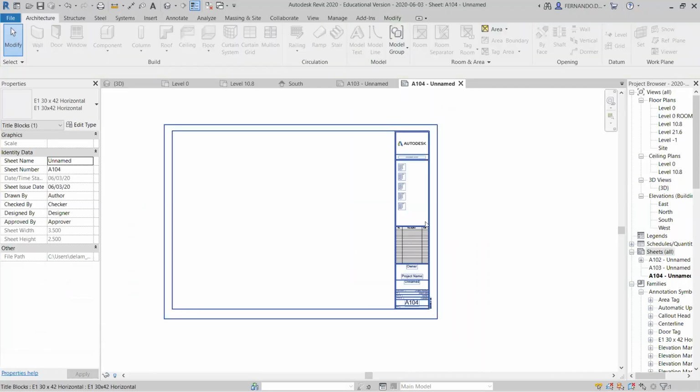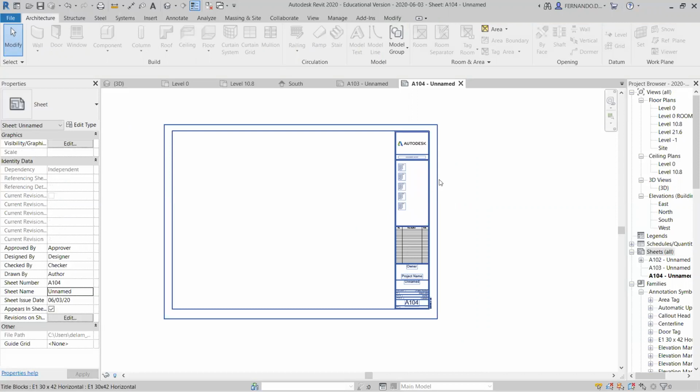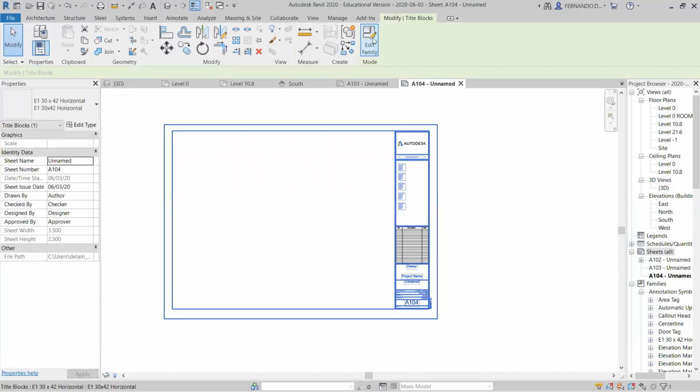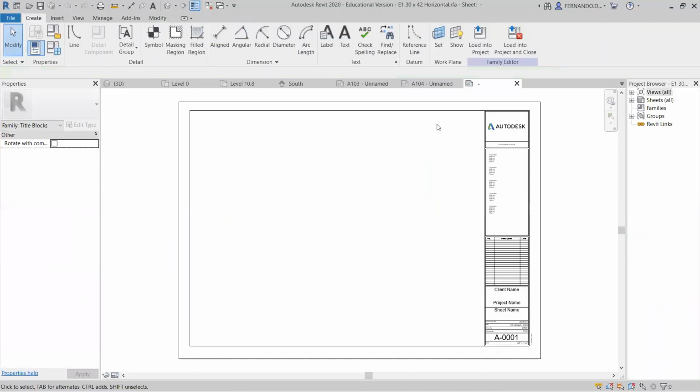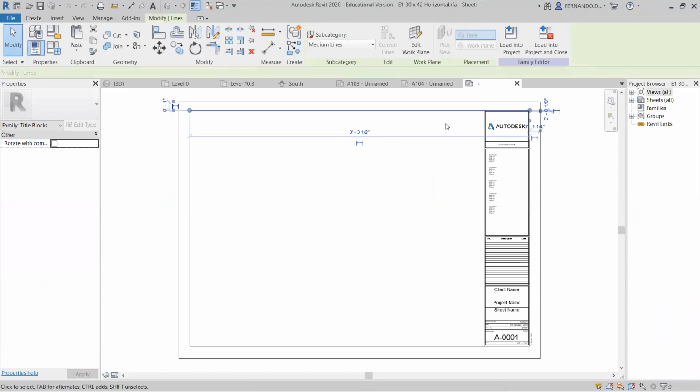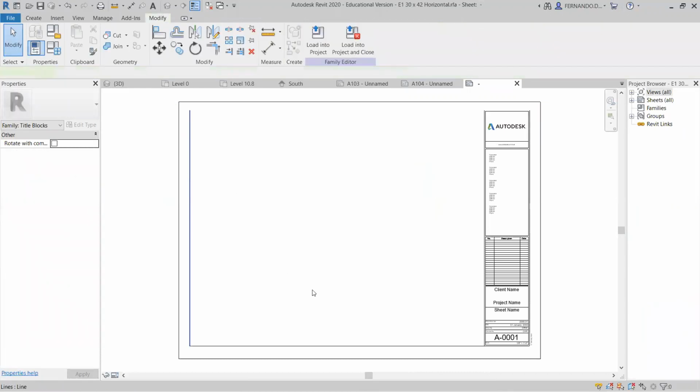I told you that everything is a family in Revit. So this is a family. Now it is a sheet, but if we select this and we click on Edit Family, now we can edit it, and we can delete those lines if you don't like them.